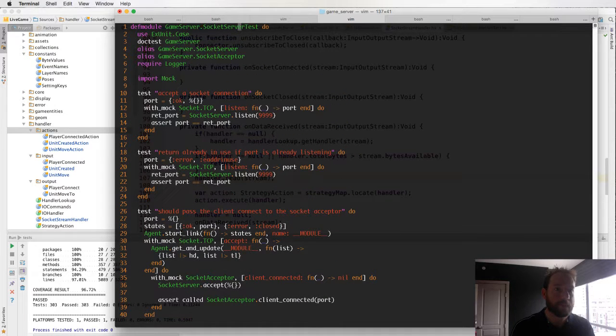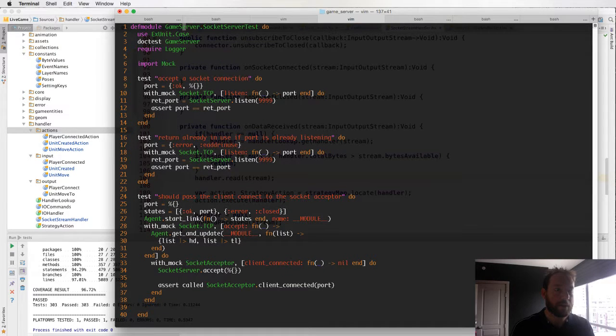So now we have our acceptor. Probably get rid of that. Required logger, might keep that around.